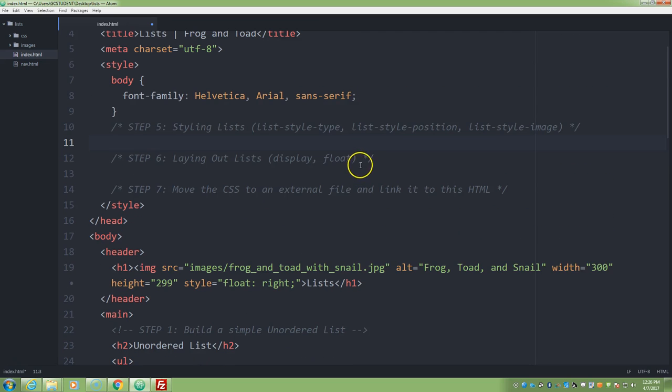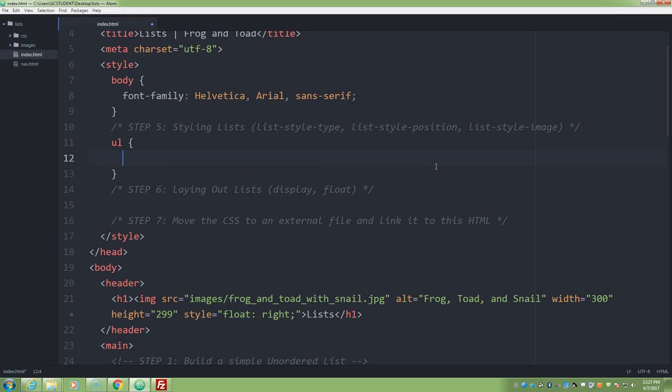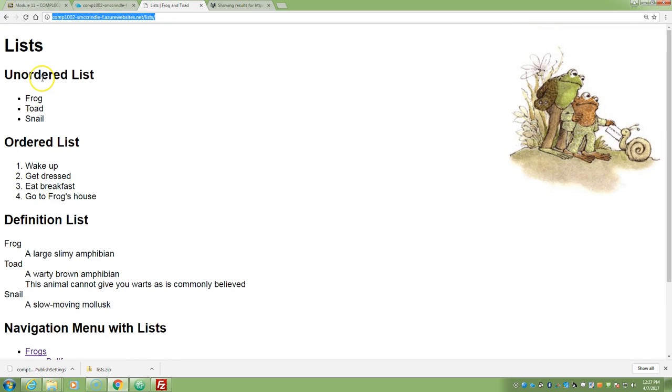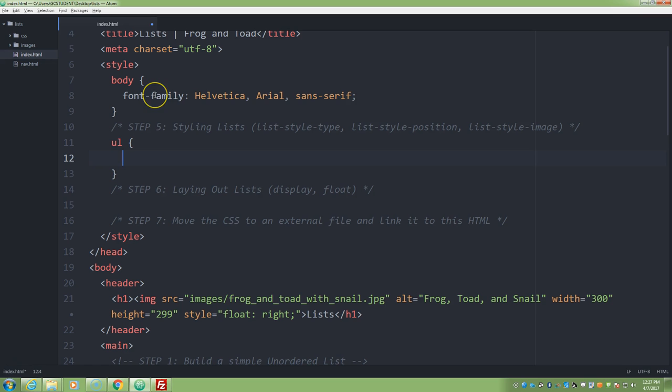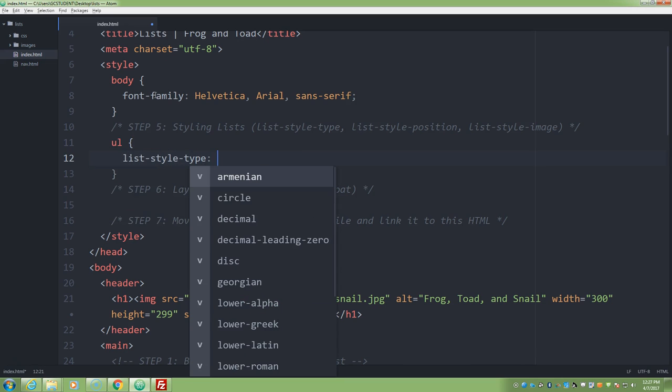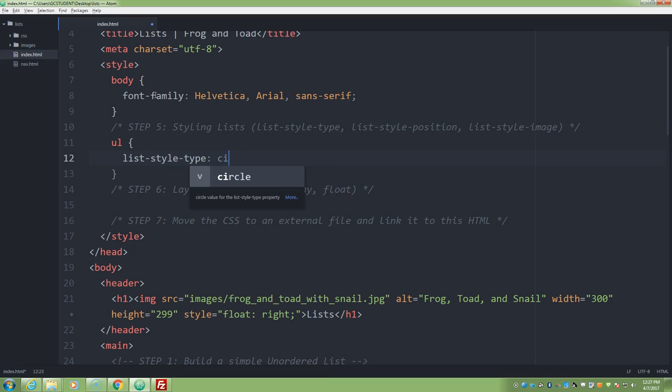Cool. So first things first, let's talk about a UL. The selector will be UL. The first thing I want to talk about is the list style type. For example, here our unordered list is a simple, what we call a disk, believe it or not. So we type list-style-type, and you'll notice that there are a huge number of options available to you, right? So we'll change it from a disk, which is the default, to a circle.